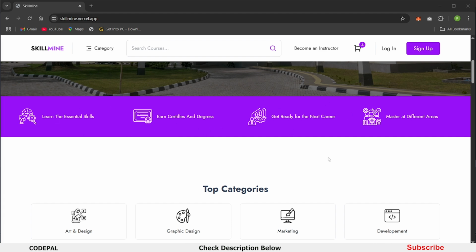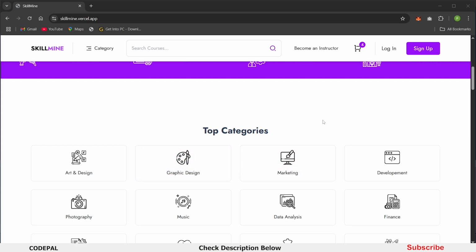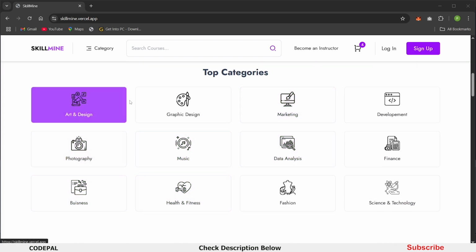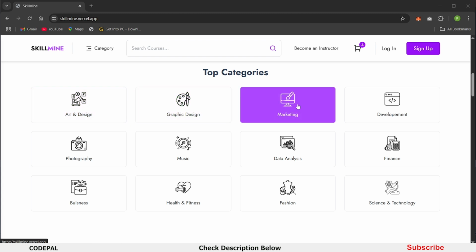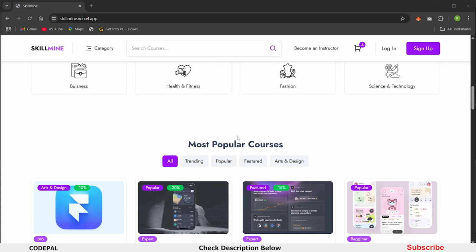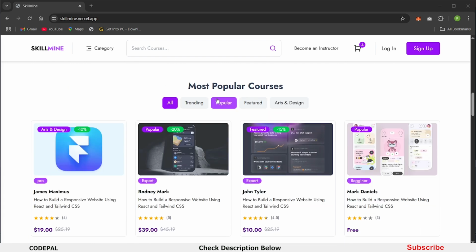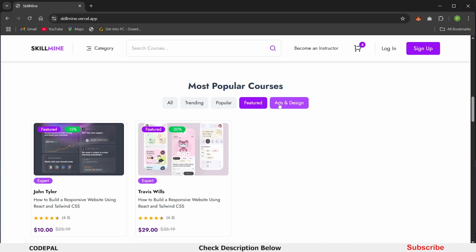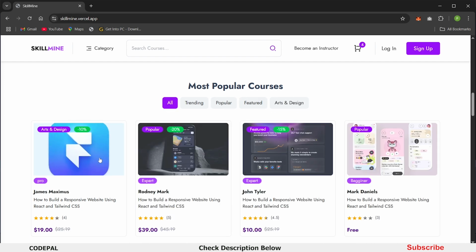So next, we're going to be building the top category section that shows what our website teaches: art and design, graphic design, marketing, development, data analysis, and all that. Then after that, we're going to be building the most popular courses section. We are going to have these tabs right here to navigate through different courses, and whenever you click on this, it should take us to an item page. We're going to be looking at that when we are done with this page that we are on.